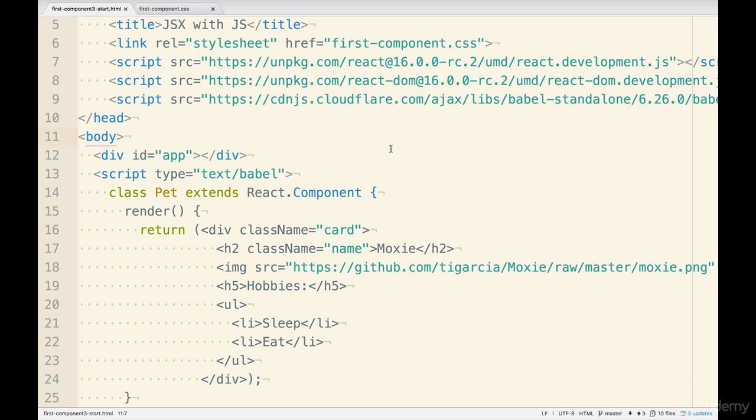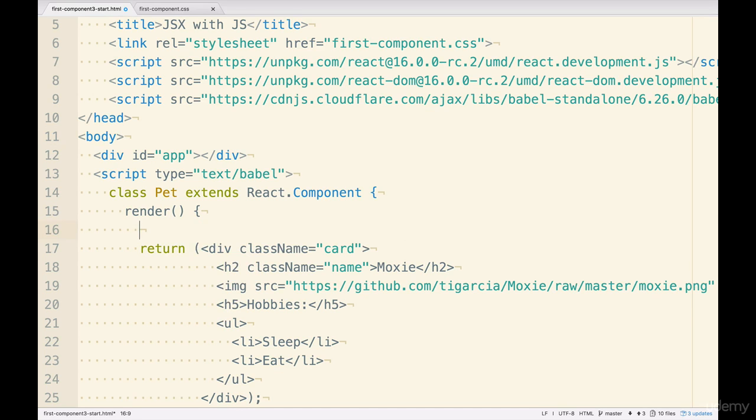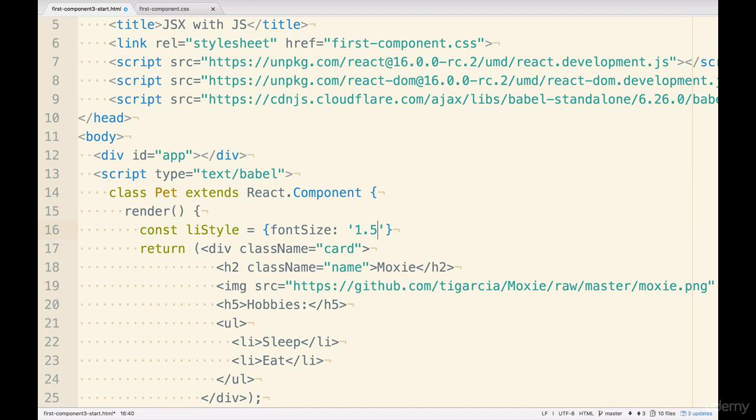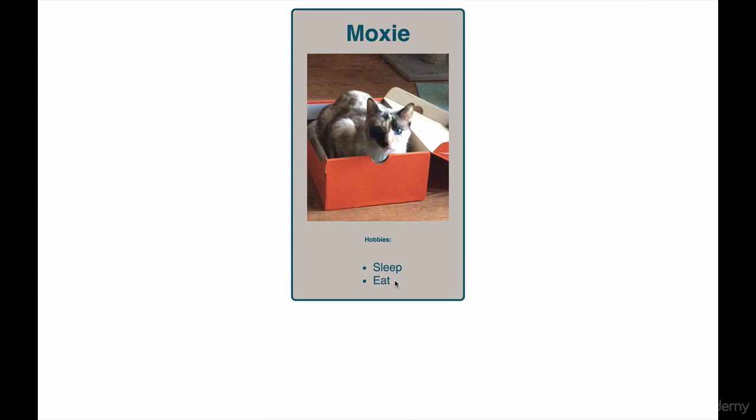Inline styles in React are actually not a bad thing. All right, how do we add styles? Well, first of all, in React, we can add a style using JavaScript. So we're going to give it a JavaScript object that represents our CSS. I'll just do it first and then explain. So first of all, let's make a li style, and I'll set it equal to font size of 1.5 em. And then I'll use that in my LIs. And as you can see, our LIs are now larger because of that font size that we added.